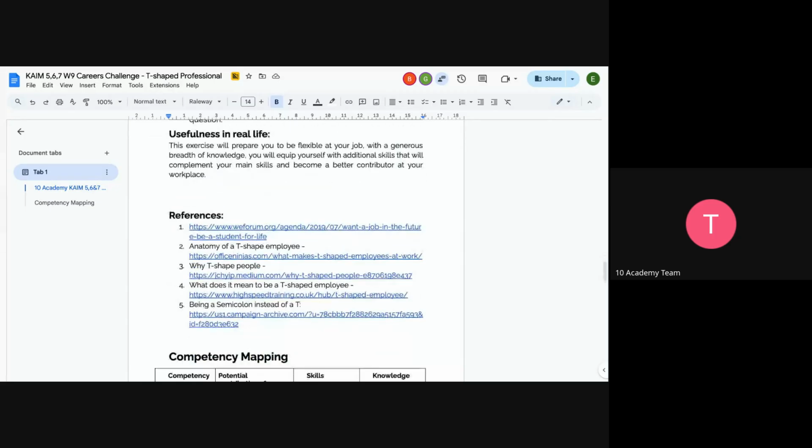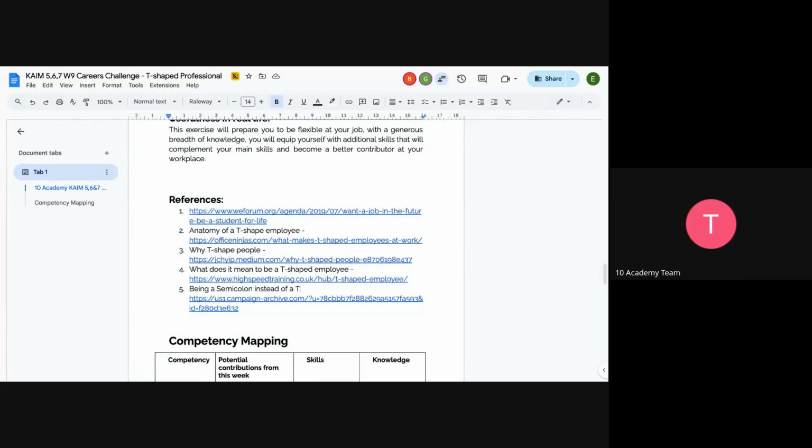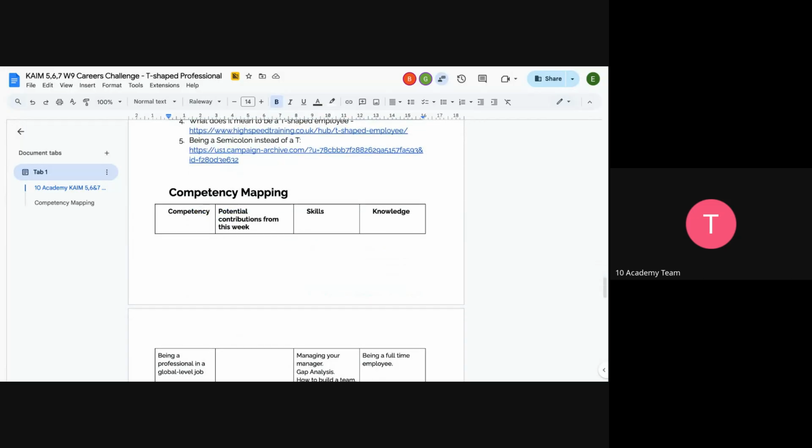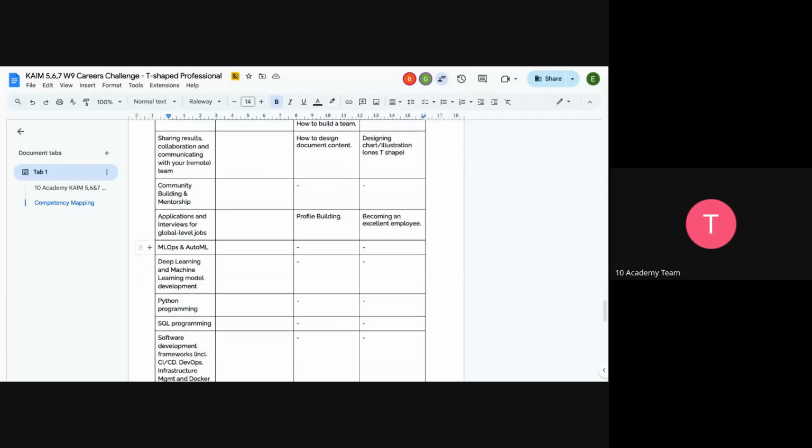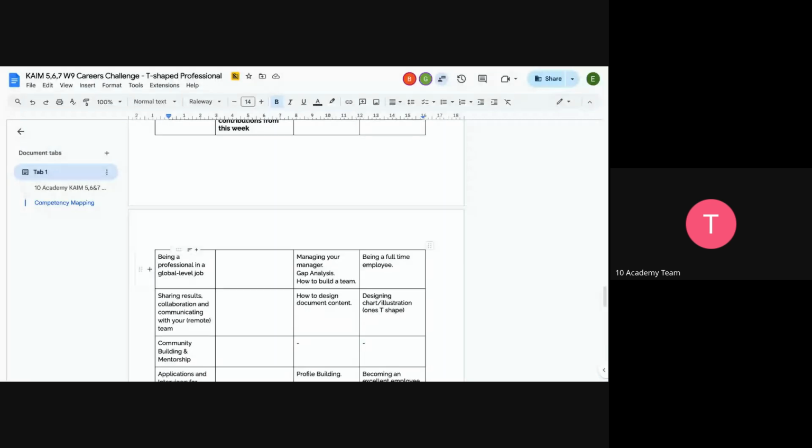So this is it. Here are the references, the 5 links, and the competence mapping is all here. By going through this document, you can find everything. So in case you have a question, just let me know, or you can write to Budey. I hope I'm clear. If there's any question, anything you didn't understand, please let me know. Other than that, that was it. That's the exercise.